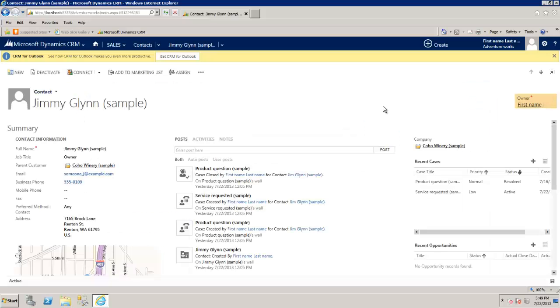Now I'm going to walk you through how to upload images in CRM 2013. Let's take a look at an existing contact. As you can see in the header bar, there is an option to click into an image representation. Right now you're seeing the default image, which is empty. Let's go ahead and click into this.